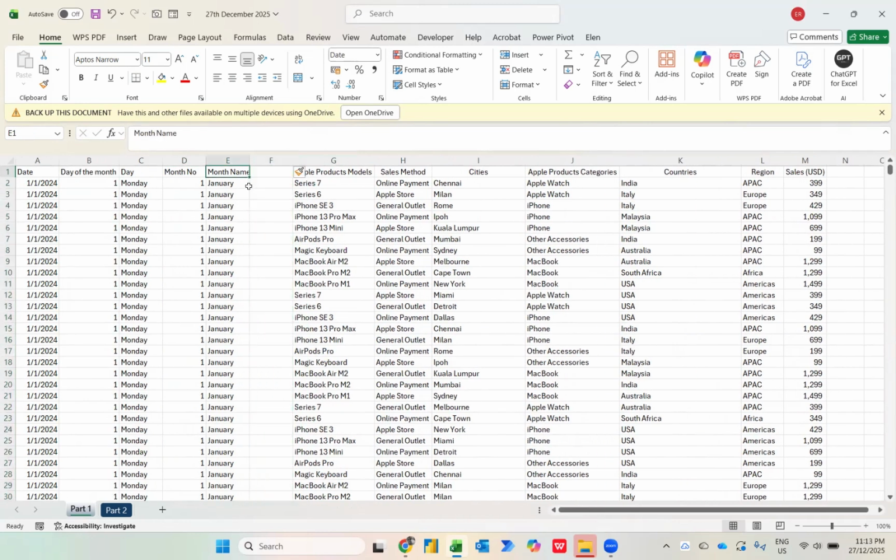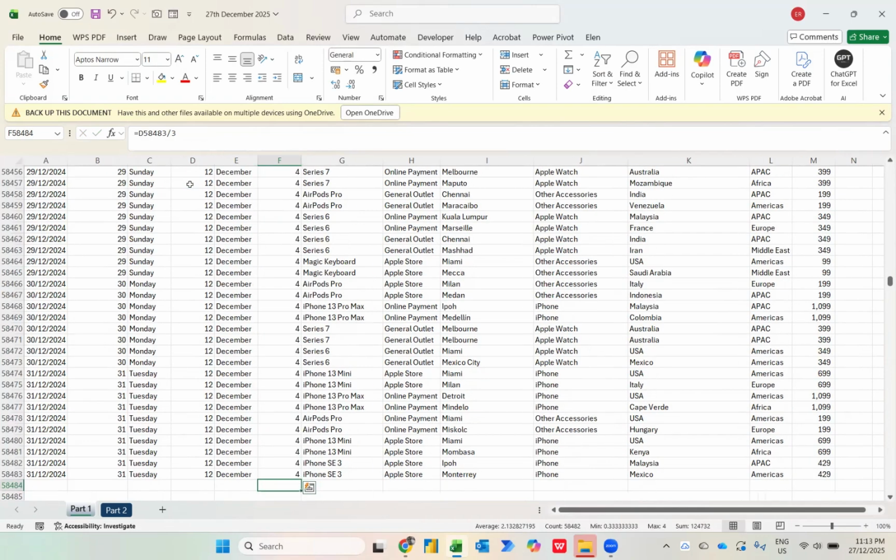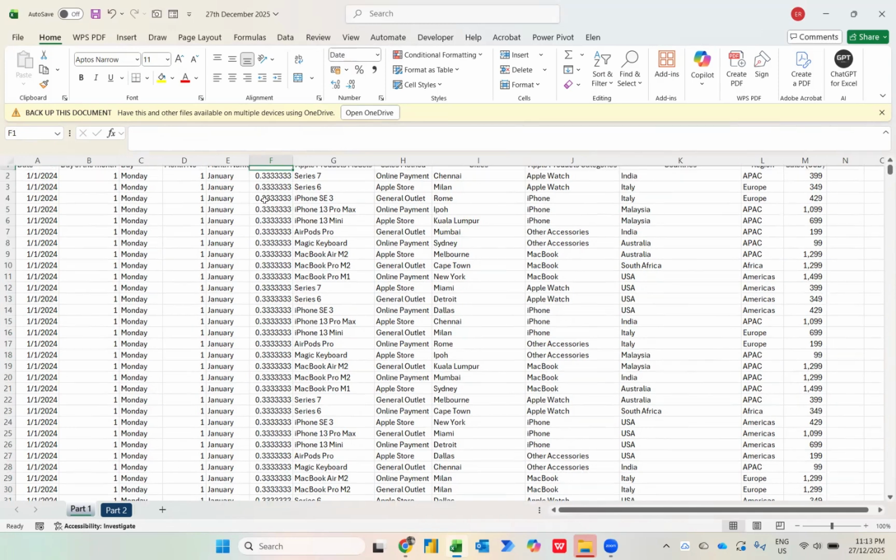Next, I want to capture the quarter number. Basically, in 1 year we have 4 quarters. Quarter 1, for example, has January, February, March. The reason why I have a month number is because I want to divide by 3, because 1 quarter has 3 months. So equal this, divided by 3. If I do it like this, we can know this is quarter number 4, this is quarter number 1, and so on.